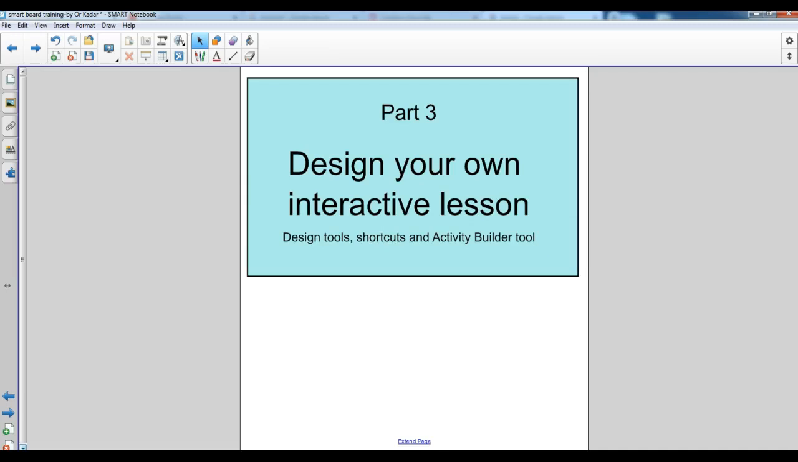If you haven't found anything you like in the preset interactive activities, or you just want to make up your own, then I'm going to show you some basic tools which will help make that easy.